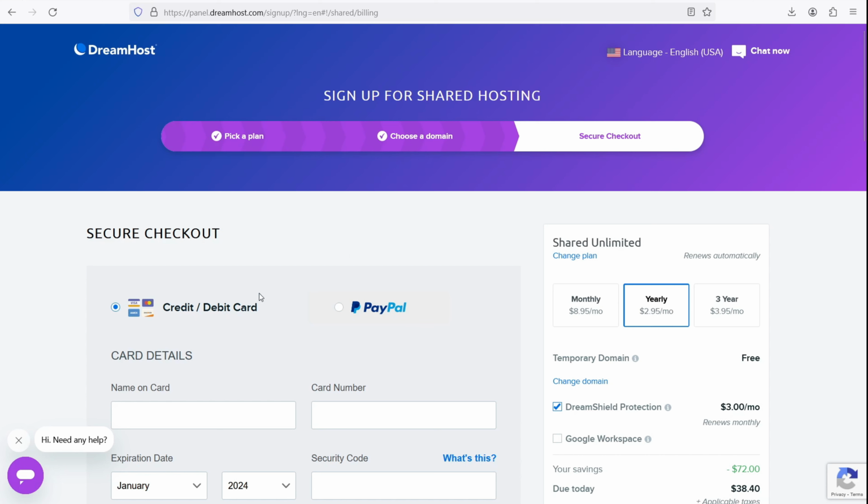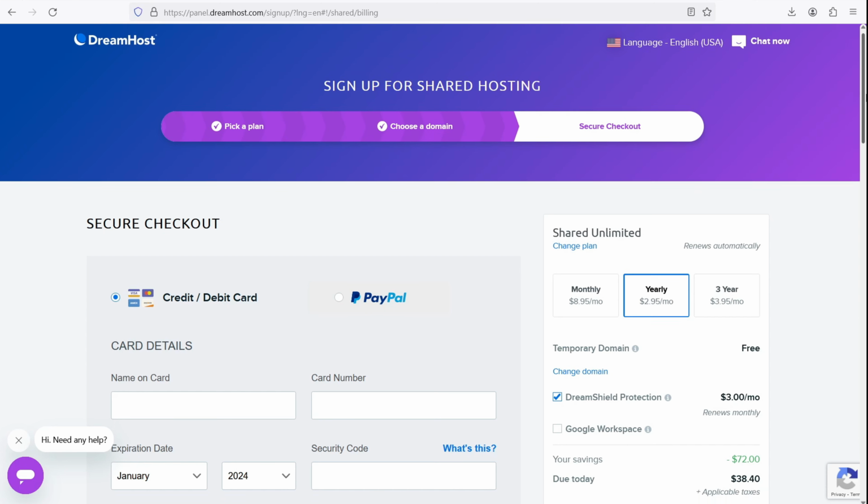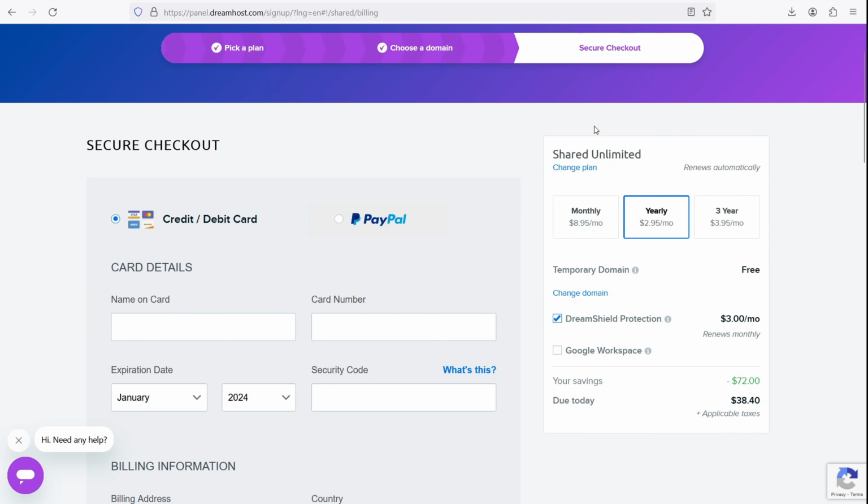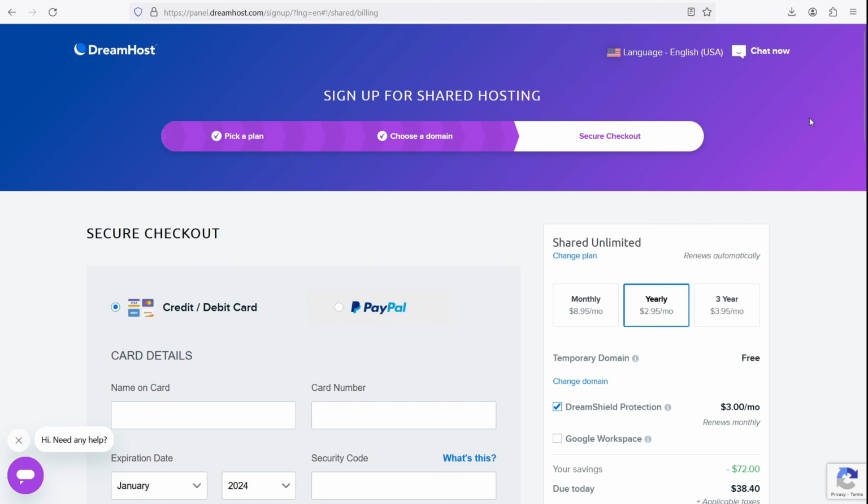You can pay with a credit or debit card or PayPal. Now I'm not going to insult your intelligence and walk you through how to buy something online. One thing you do want to pay attention to is over here, you can pay for a monthly plan, yearly plan. And there you go. It's as simple as that.